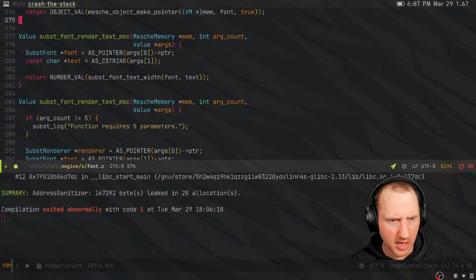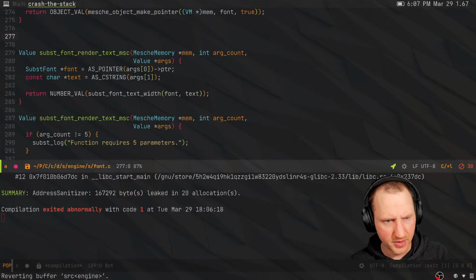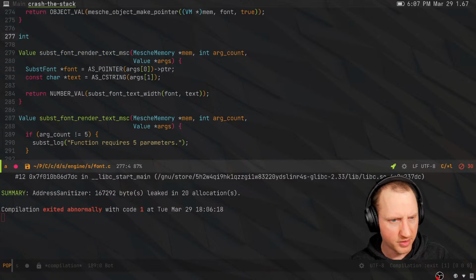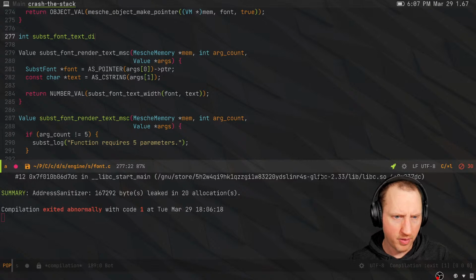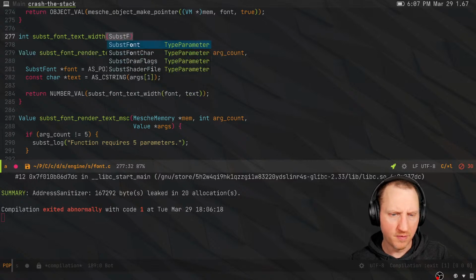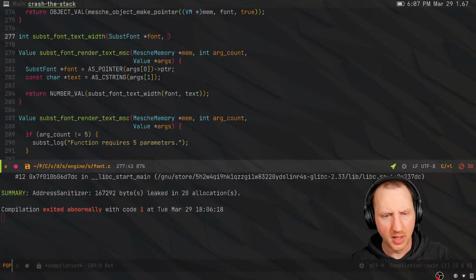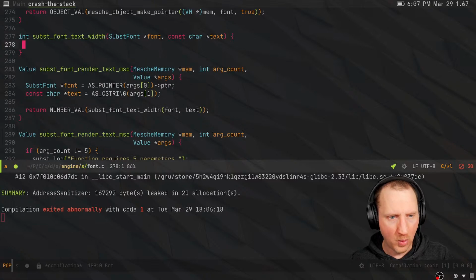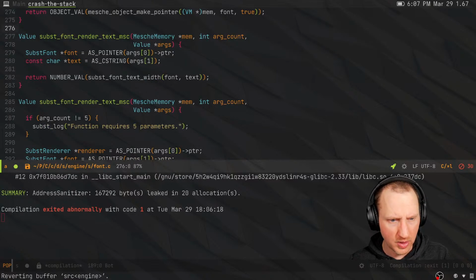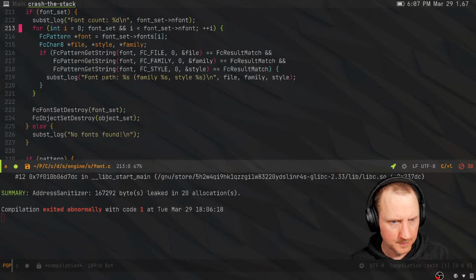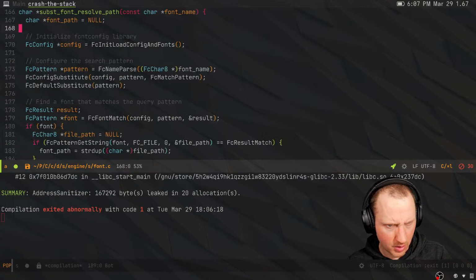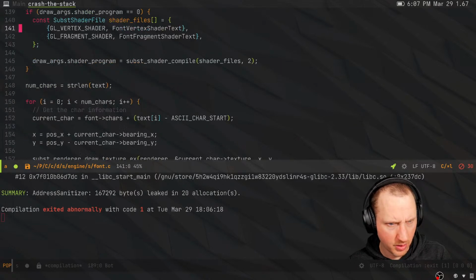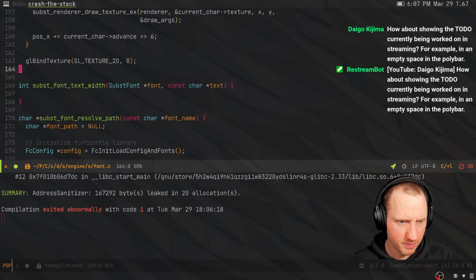All right, so now we're just going to write the function right here for the sake of making it work fast. Subst font text width. Subst font pointer font. And then const char star text. And then what we need to do is a similar thing to what we do in the rendering function. Where is it? Right about here. So I'm going to copy this little bit to this point in time.